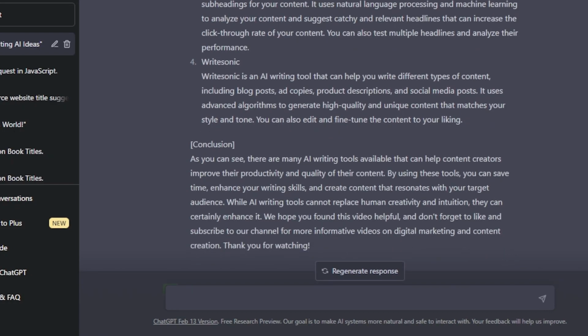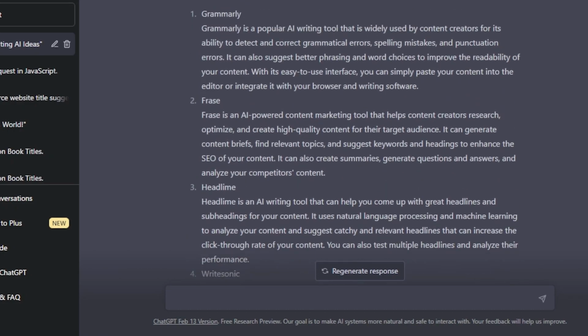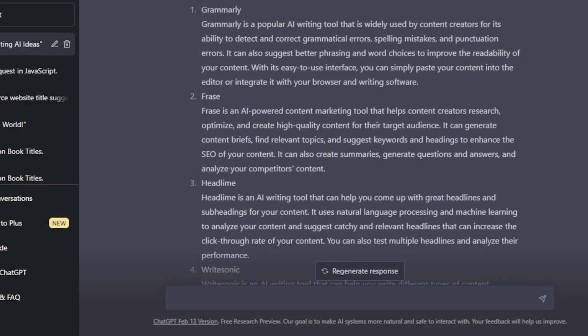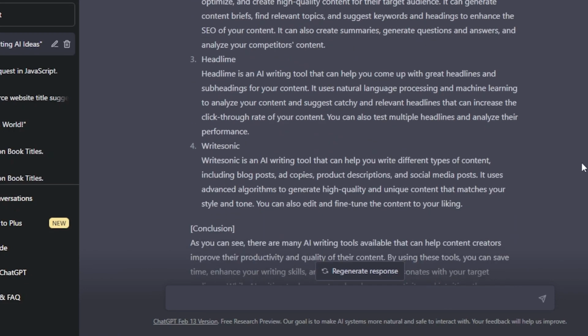We even have a conclusion at the end. As you can see, there are many AI tools available, but you can use these, and this is the conclusion. So this is actually the script, but I wanted more in the script. I wanted to show the pros and cons for each tool. So I'm going to ask ChatGPT to do that for me.